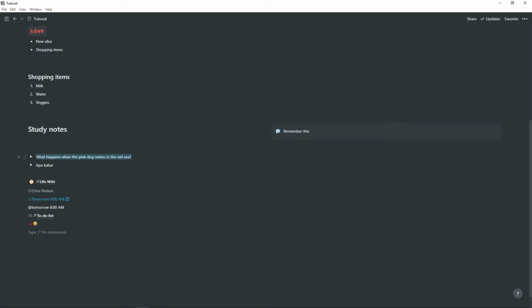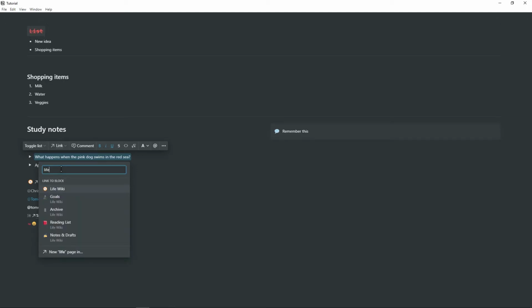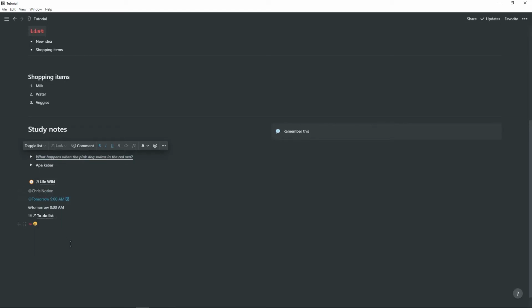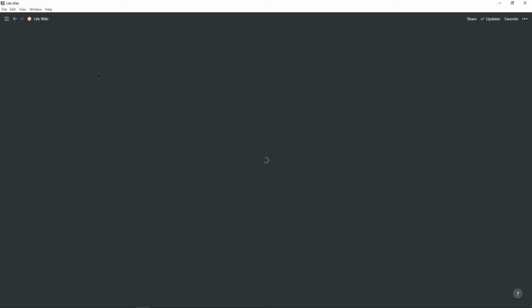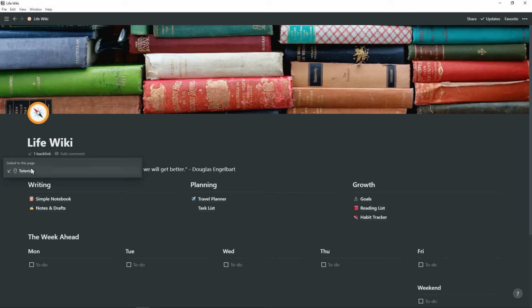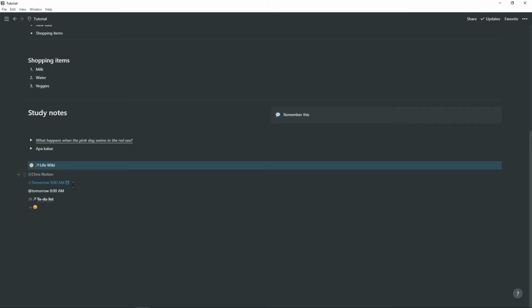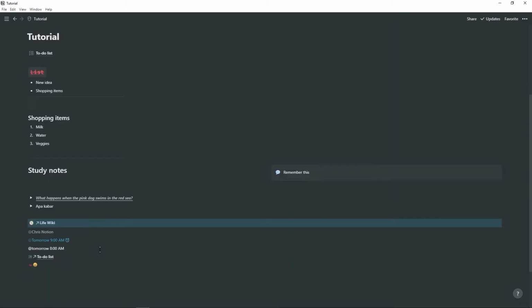If you want to change the text with shortcuts, it's Control B for bold, Control I for italics, and Control U for underline. And yeah, you can also highlight the text and link. You can link a specific page, so let's say LifeWiki, and I click that. So every time I click here, it will take me to LifeWiki and backlinks back to this page. And yeah, that's all the shortcuts and the basics.